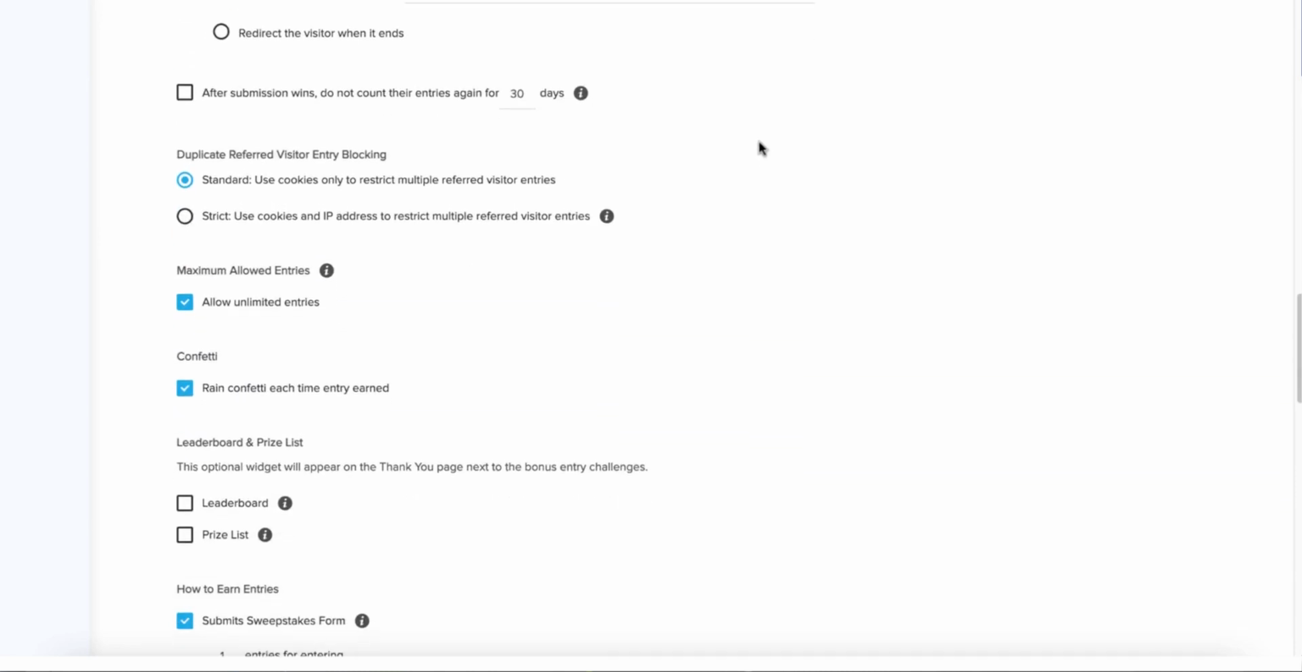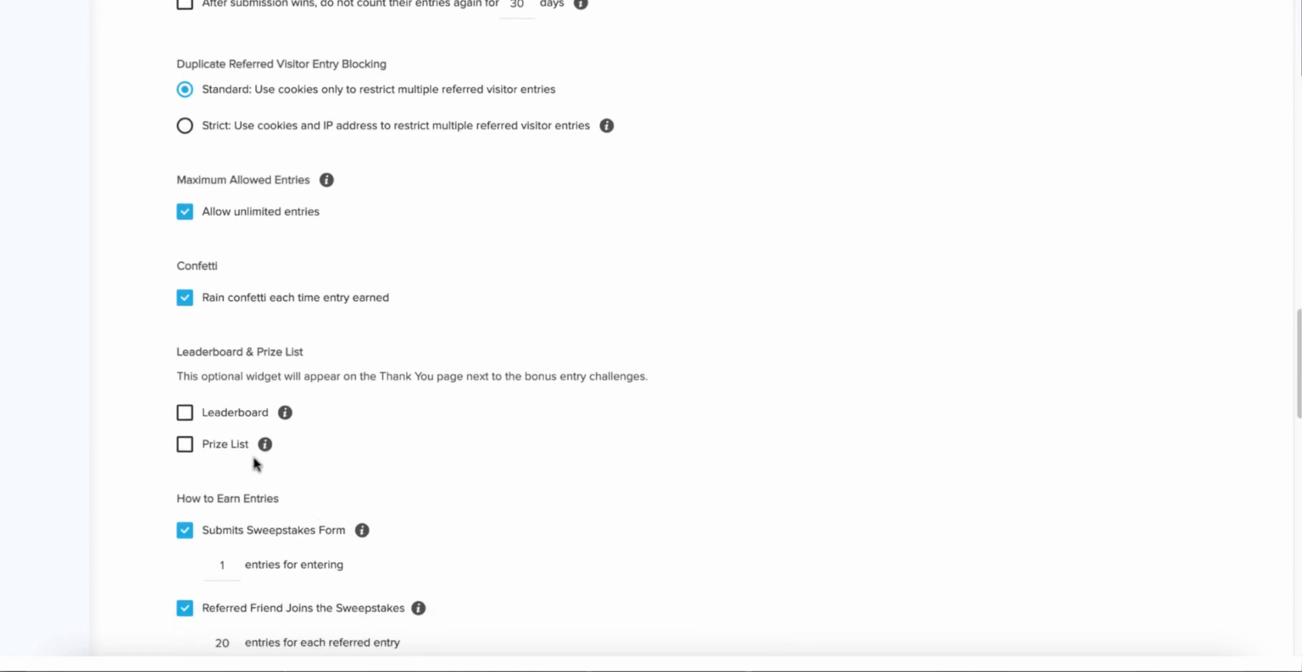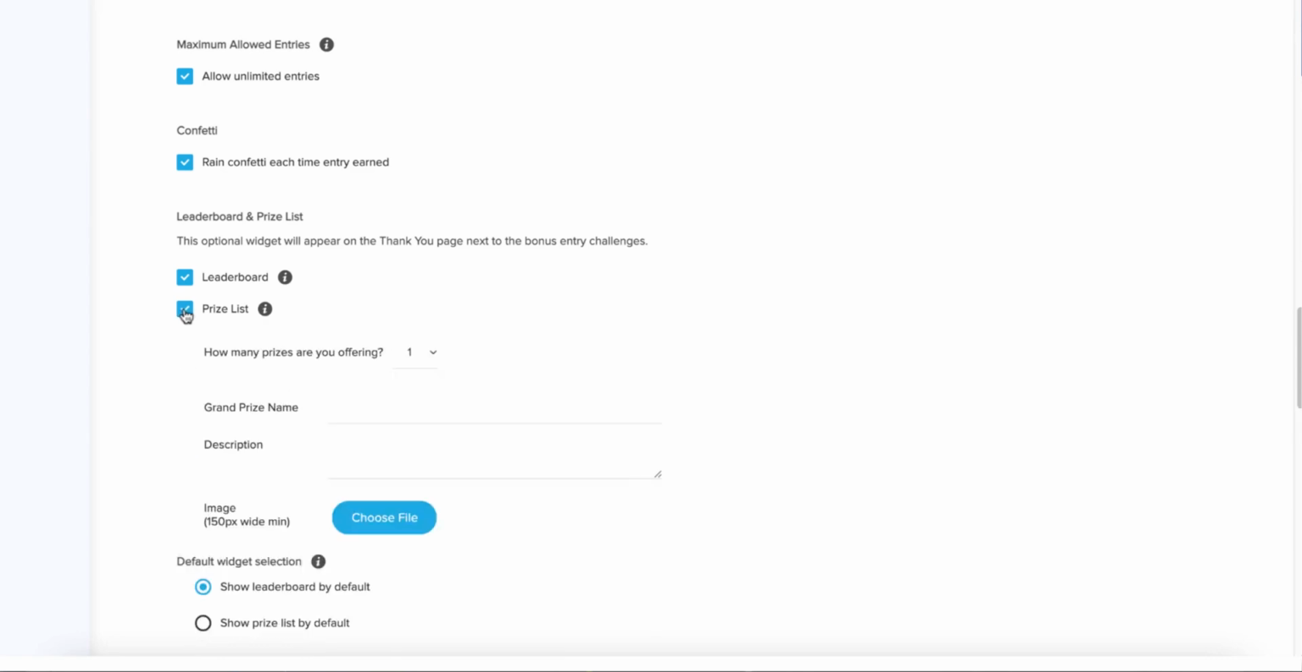So the next thing you'll want to make sure to check out is all of the bonus entries. Down below, you can further customize by selecting leaderboard. We're going to choose leaderboard because those are pretty engaging and fun for the entrant, and I'll show you what those look like. You can rain confetti after they earn entries, and you can even show a prize list. I recommend doing this.